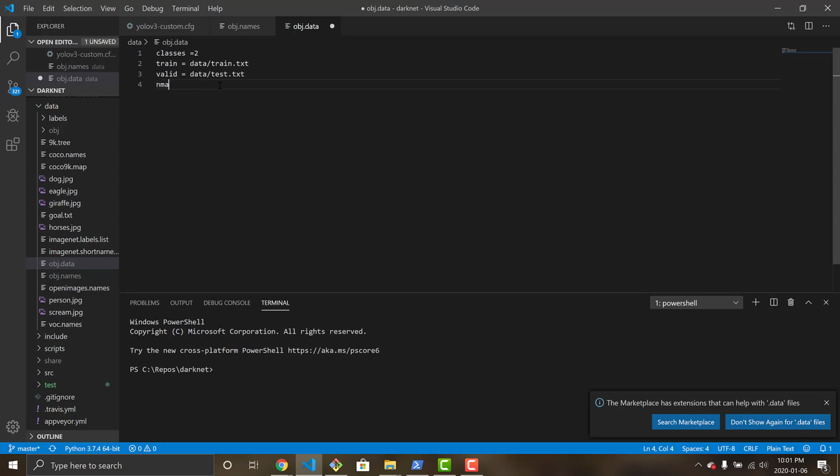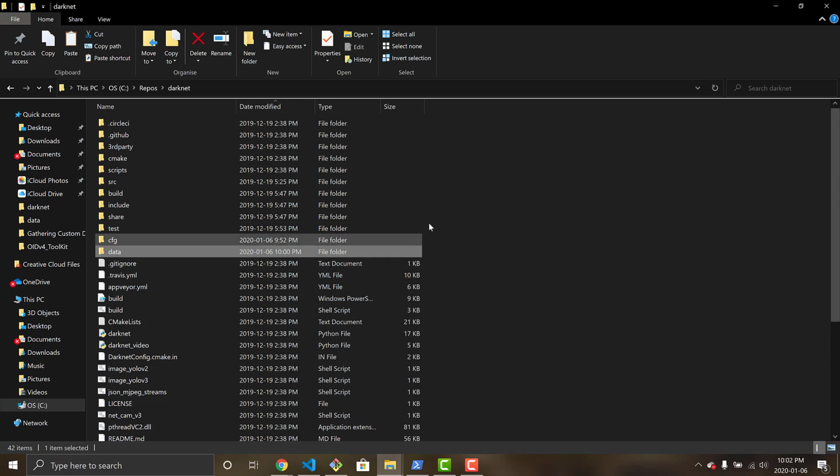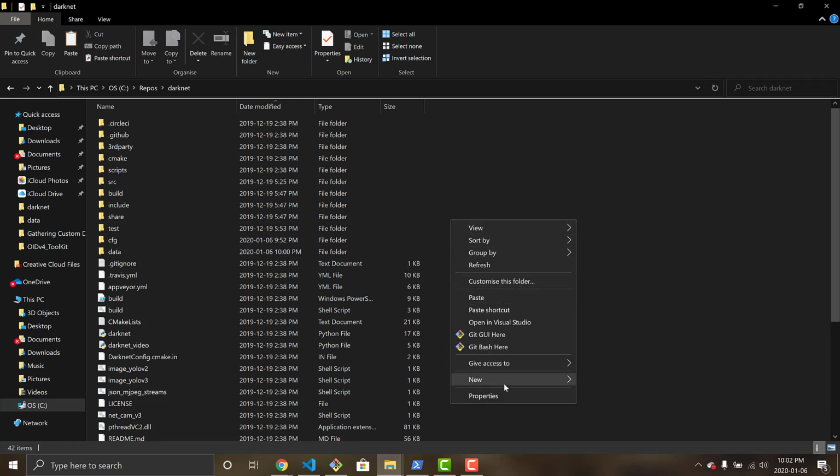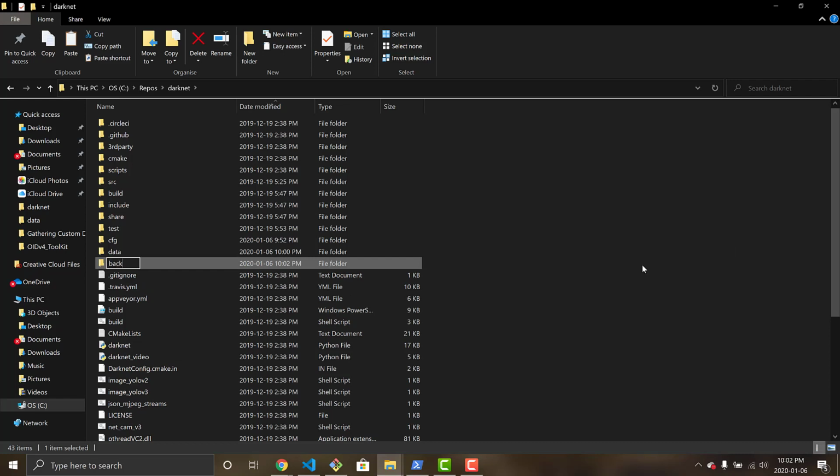And then we point to our names, and that's the file name you just created. So it's going to be data/obj.names. And finally, we're going to choose a spot where we're going to be saving our custom weights to. And I'm just going to do this as create a folder called backup and point it to it. So we're going to go ahead and save that. And now I'm going to open up my Darknet, and before I forget, I'm going to go and create that backup folder that my weights will end up being saved to. So this is where we'll go to find the weights for our custom detector.